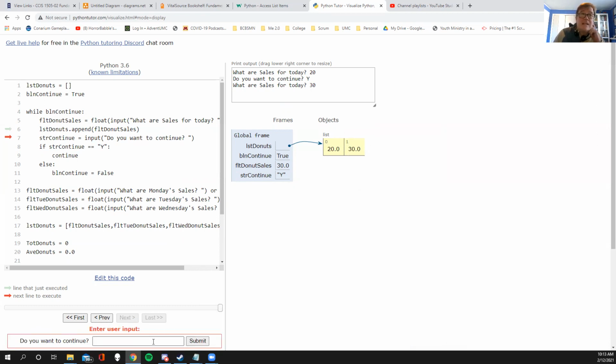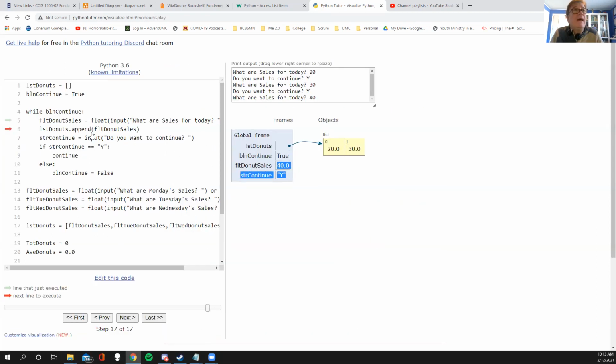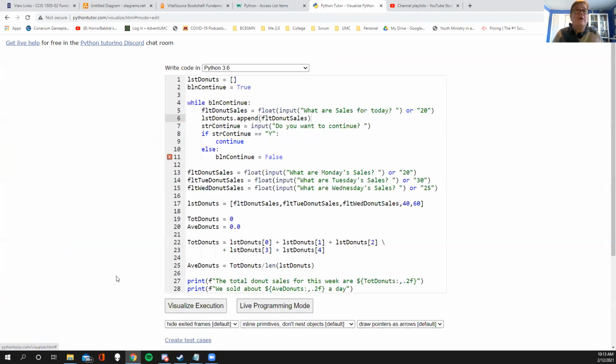So you can kind of see this thing is slowly being built. Let's do it one more time. Y. And that's a Y. So we're going to now continue because they're both Y. Boom. Goes up to the top. Is this true? It sure is. It's going to go back in. Here's my float variable, again doing an input. What are the sales for today? I'm going to go 40. I hit the submit button. Bang. This is now 40. And it's going to take that 40 and append it to the end of that list. We go next. And there you go. You can see it building. It's awesome. Okay, good deal.